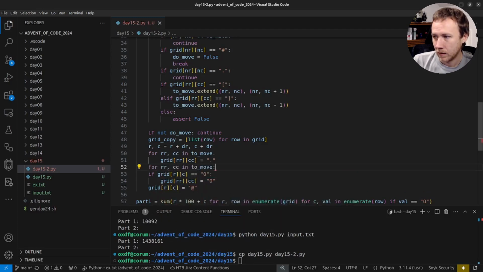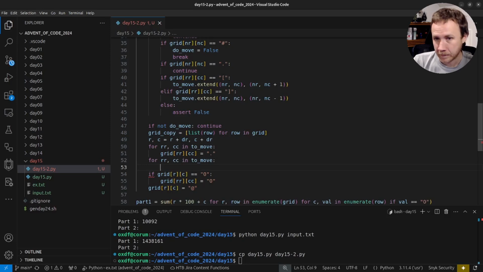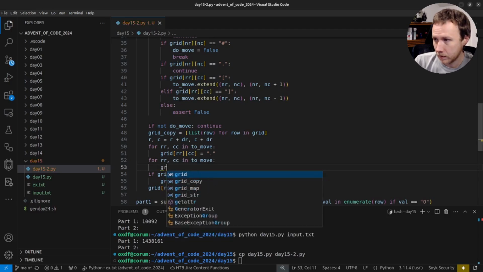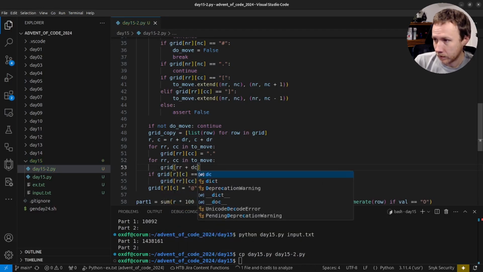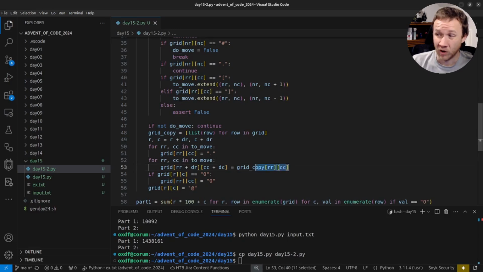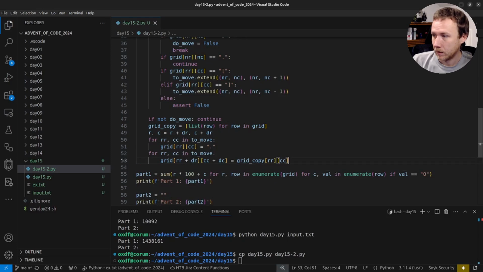To move. And now I'm going to say nr, nc equals dr. I don't think I need to bother with that. I can just say grid rr plus dr, cc plus dc is equal to grid copy rr cc. So I'm going to loop over everything that needs moving. I'm going to get what it was in the original grid before I zeroed it out, and I'm going to put it where it goes having moved. And that will include the robot, because the robot's in there.